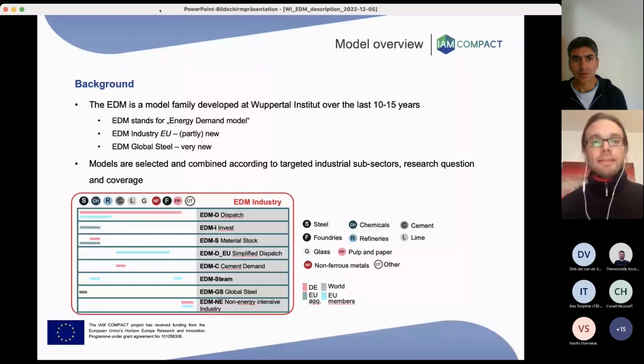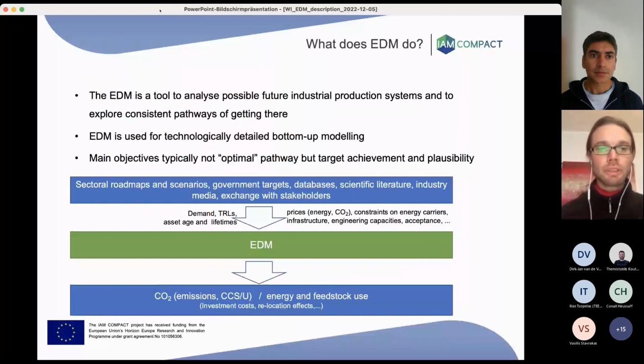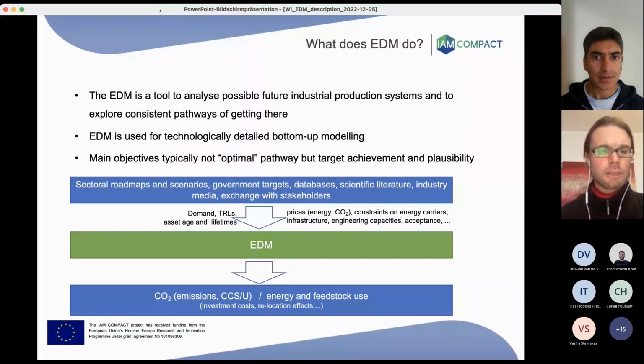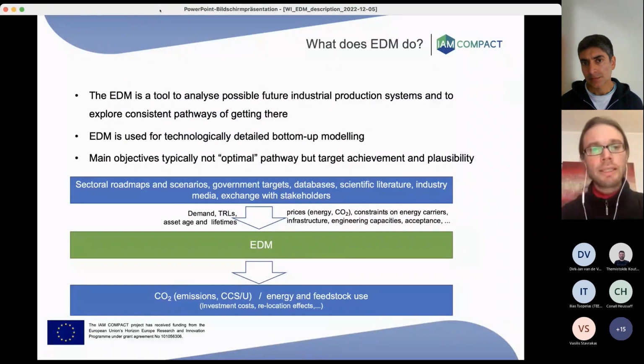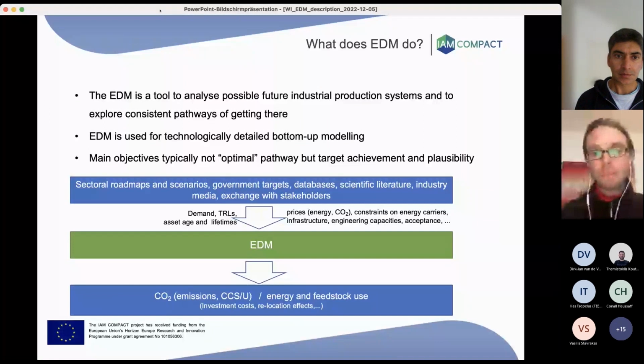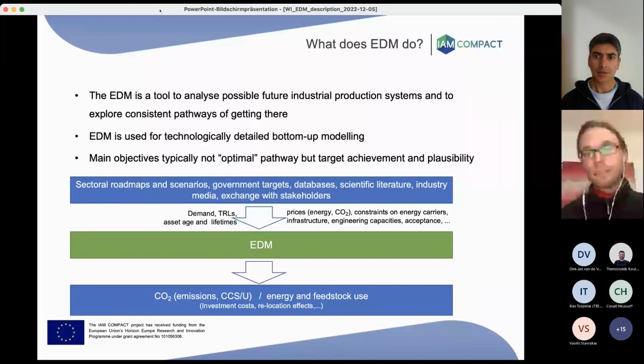Before going into the details of the two sub-models, broadly speaking, the EDM is a tool that helps us to analyze possible future industrial production systems and also to explore consistent pathways for how we get there. It's a technologically detailed bottom-up modeling tool. The main objective typically is not to find some kind of optimal pathway, but rather to develop pathways that achieve a specific target, for example, net zero, and which are plausible from a broad range of viewpoints.